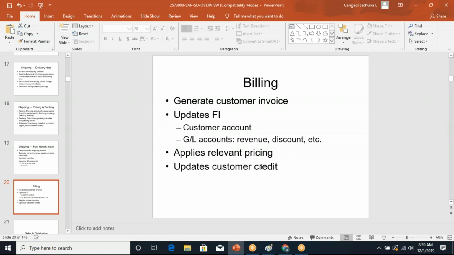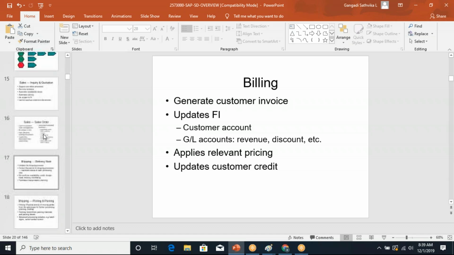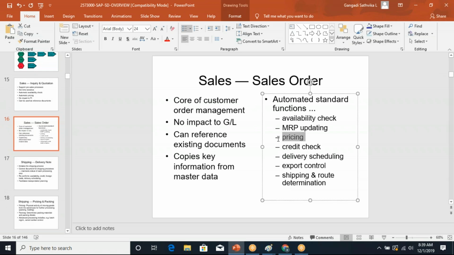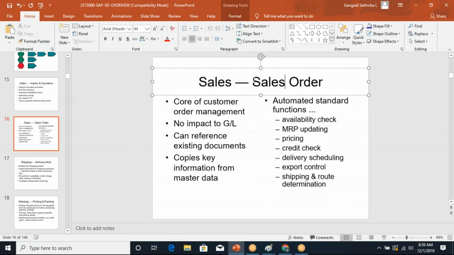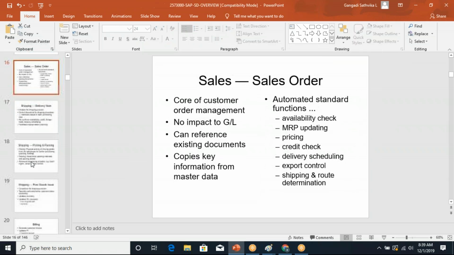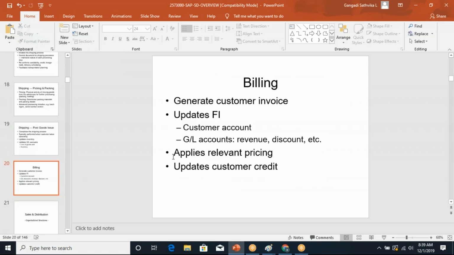Okay, and also the system redetermines the price one more time during the billing document. What is the initial point of price determination during this sales process? It's an important point. What is the initial time of pricing? The price determination by the system is during the sales order, right? Yeah. And what is the one more time, during billing also?